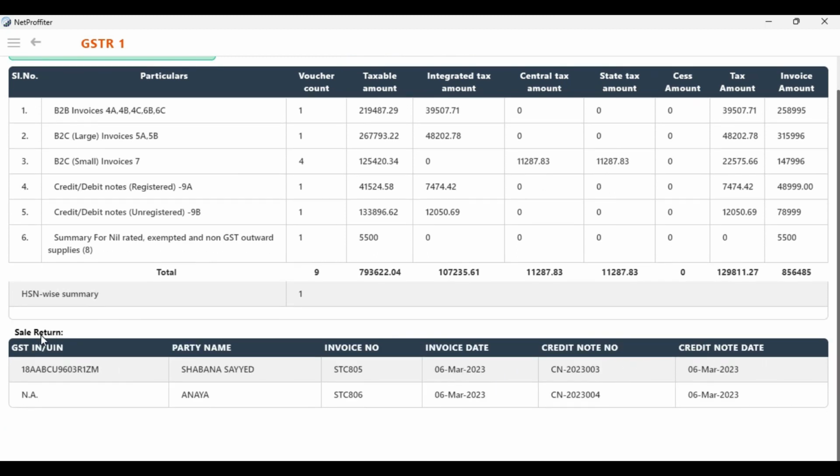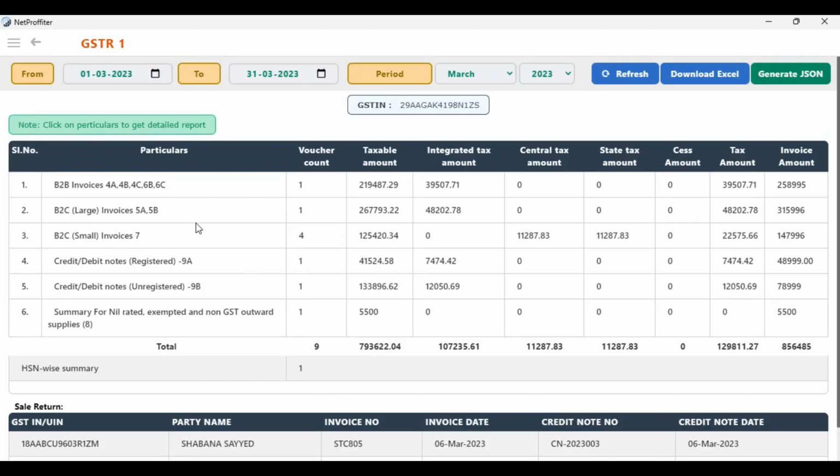Next is sales return. If the customer has returned any sale, then those return reports will be shown in sale return here, where you can see the registered and unregistered persons also. Here is the registered person and this is the non-registered person. You can see the party name, invoice number, invoice date, credit note number, credit note date also. This is how you can get the GST R1 sales related report.